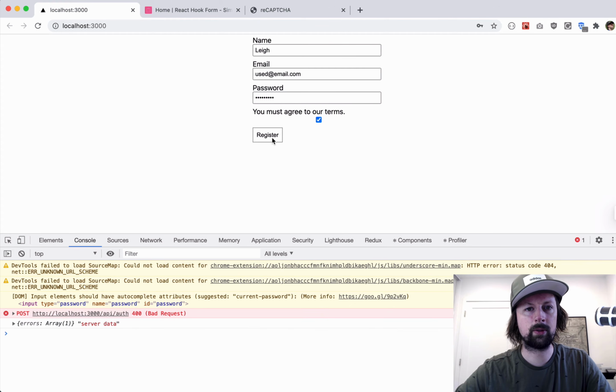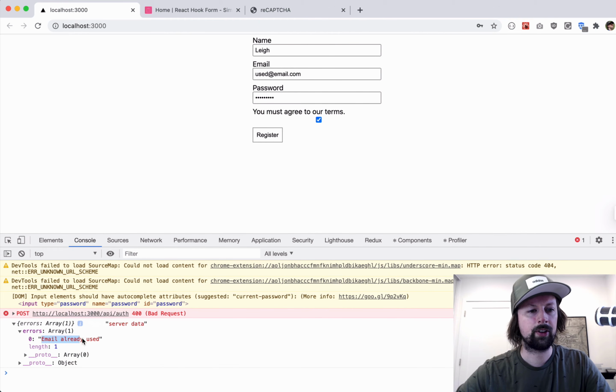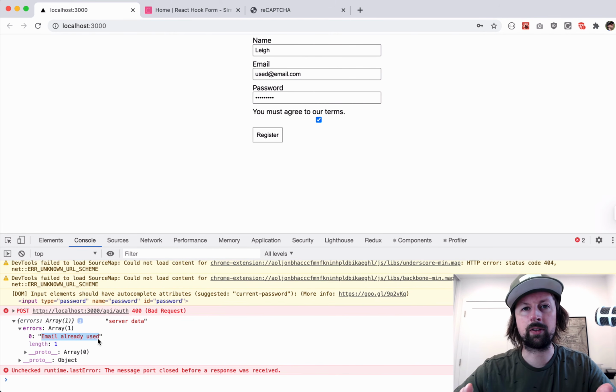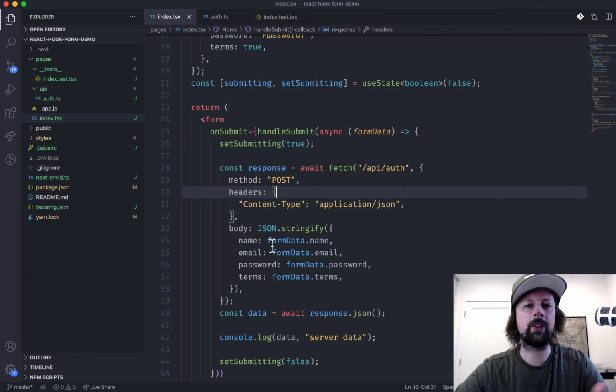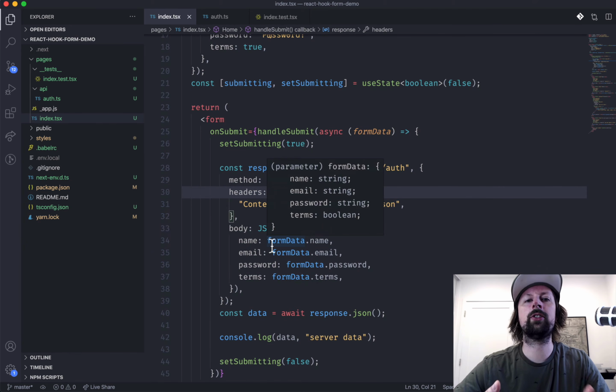Refresh. So now I get back an array of errors with this error message. This is obviously something you could never do on the front end because you don't have access to the database of users that exists in the system. Only the back end does. So it's telling us that there's an issue and we have to deal with it. But how do we display this error? Where are we storing the server-side errors?